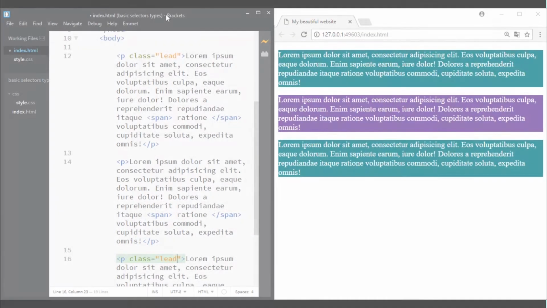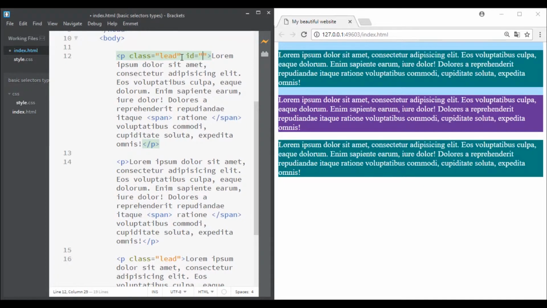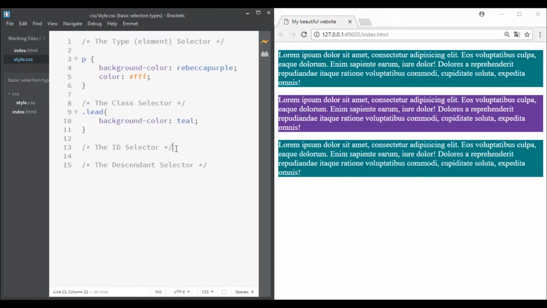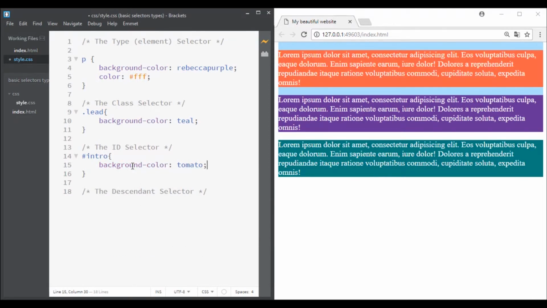Now you can get more specific with ID selectors. ID selectors are similar to class selectors in that they represent an HTML attribute. They differ from classes in one very important aspect. They must be unique. You cannot assign the same ID to more than one element. So let's give this paragraph an ID of intro, and to target that element in CSS, you have to start with the pound symbol and follow it with the ID name.